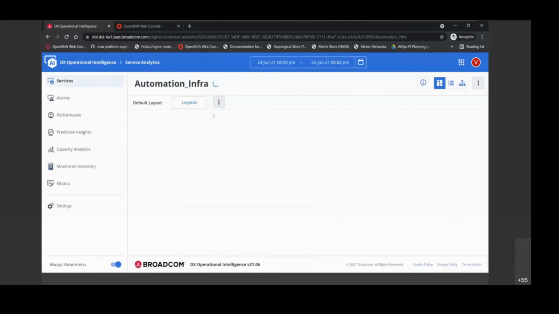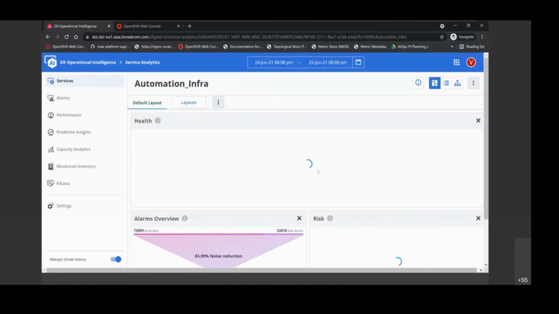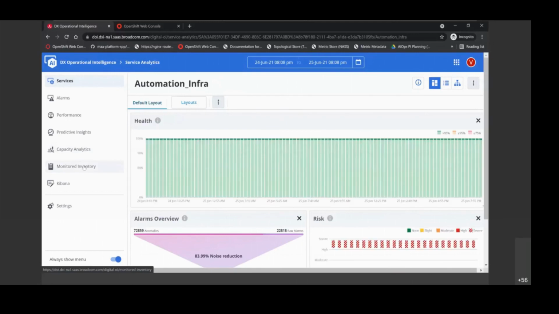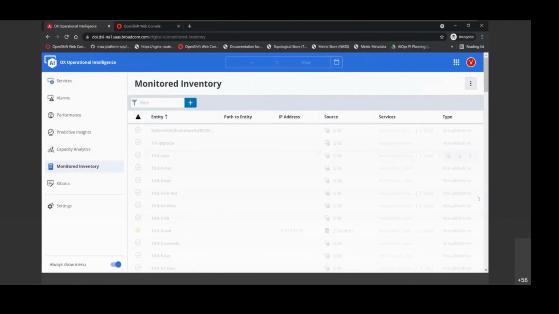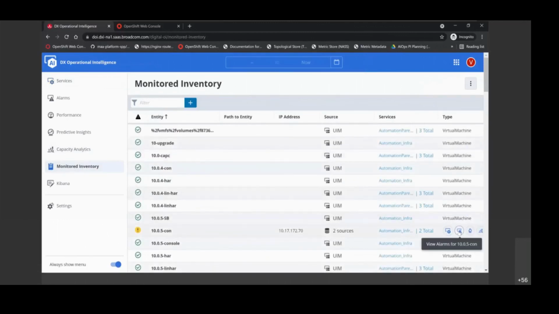So I'm in service analytics, this service is getting loaded. So this service definition is getting loaded. So I'm going back to MI and we will look at TA. So I have this one.